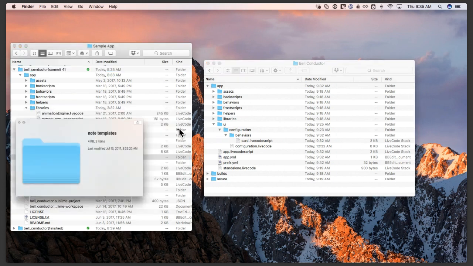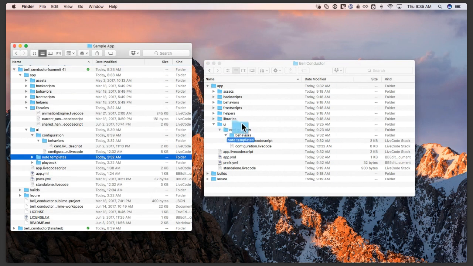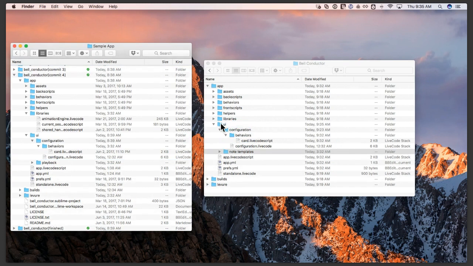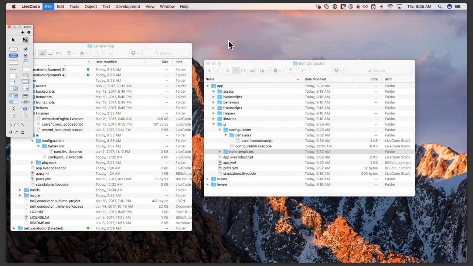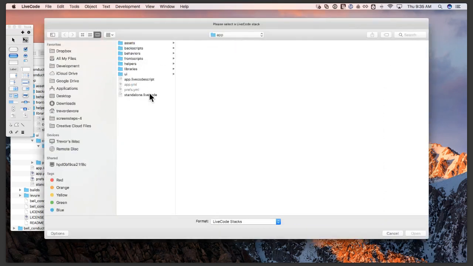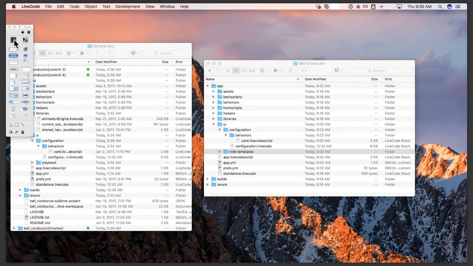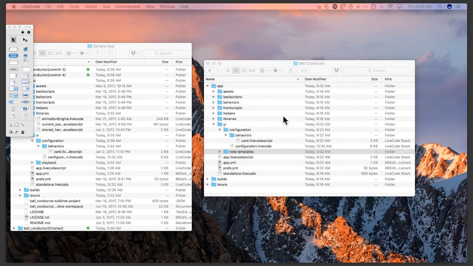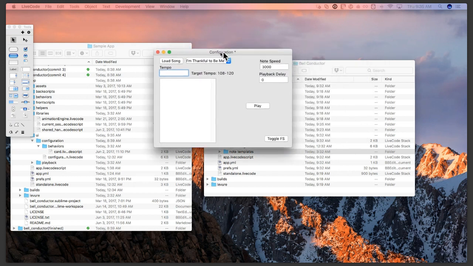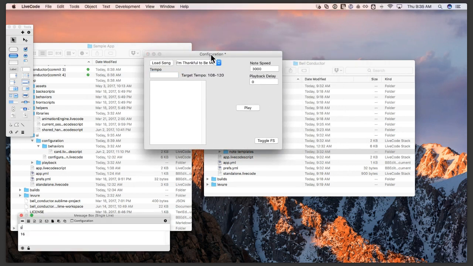So let's go ahead and drag that in. It's going to be a UI element. Okay. I'm going to add note templates. Then I'm going to launch LiveCode, and we will see what that looks like. Okay. So here's my configuration screen that we already saw right there. And then I'm going to go to stack note templates.